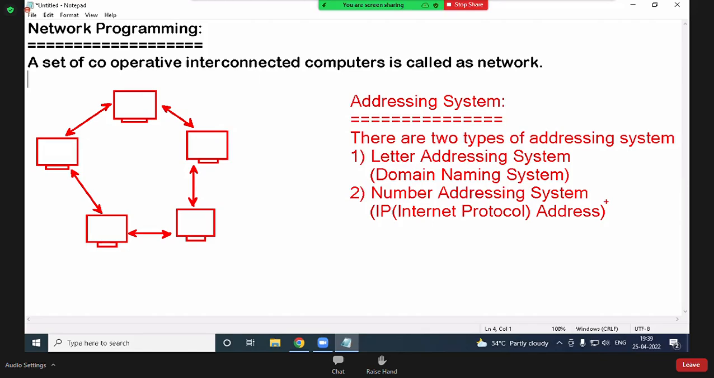For identification of a computer, suppose 100 computers are connected together. Now you are working on one computer, and your friend is working on another computer. You want to send one message from your system to your friend's system, but which system? There are 200 systems there. So for identification purposes, some name is required. That name is called the domain name. That address is called the IP address. Actually, letters are there, no? That is called the domain naming system. Numbers will be there, no? That is the IP address.